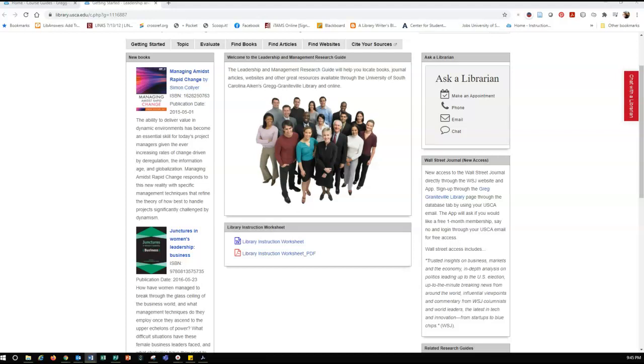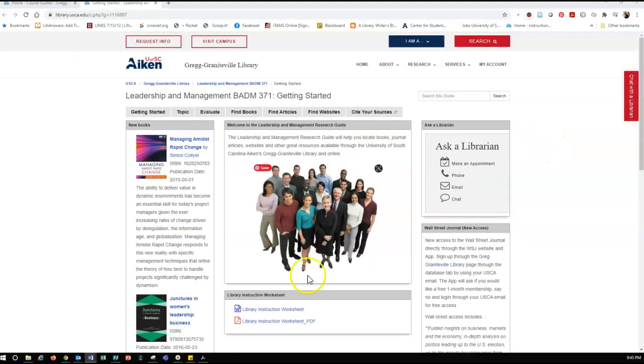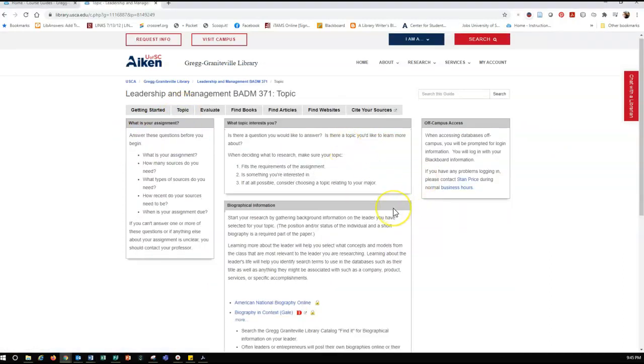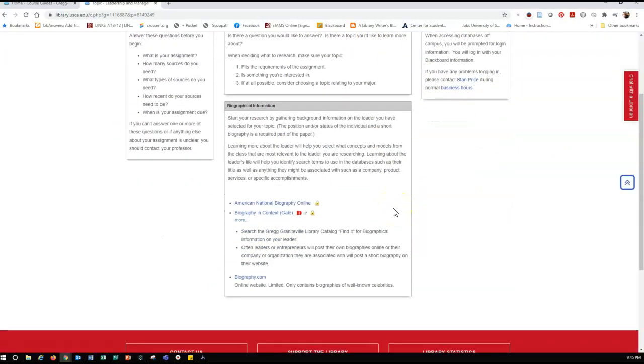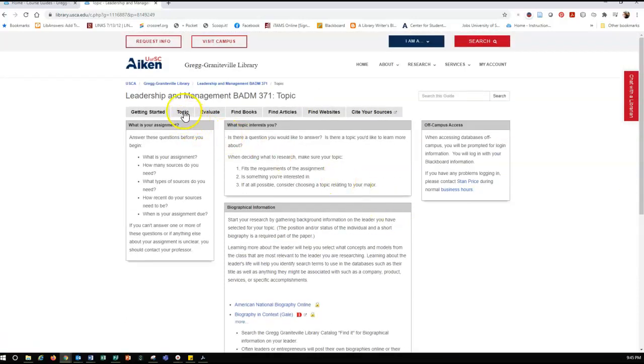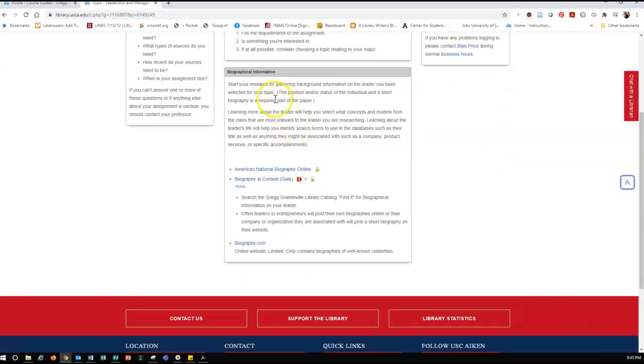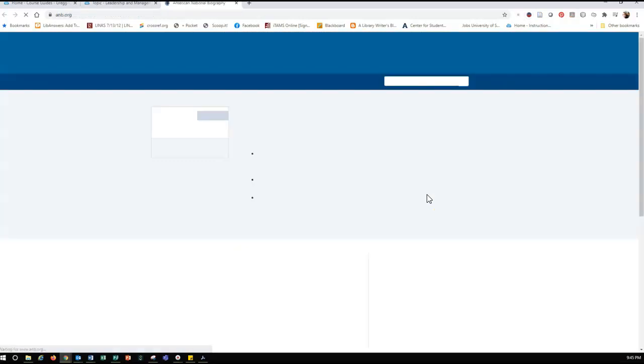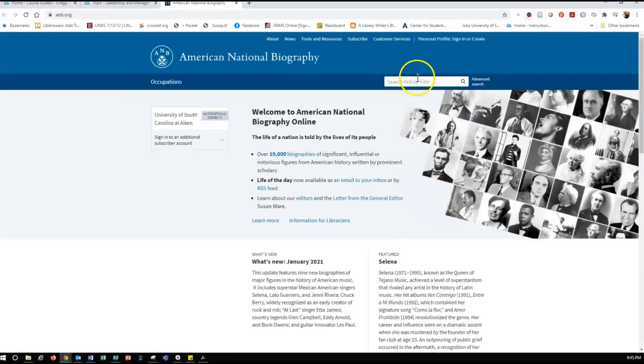All right, so looking at the course guide, we got the worksheets from the main page. If you have not chosen a topic yet, if you don't know which leader you want to talk about, a couple of things here under the topic tab, right? This is going to kind of walk you through some steps. Under the topic tab, what topic interests you, and then a couple places where you can find general biographical information. American National Biography Online is one resource that we have available to us. You can type in your person's name.